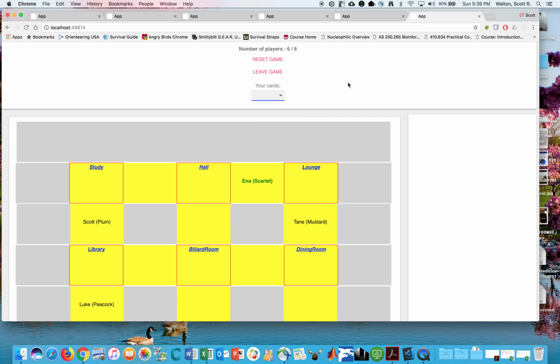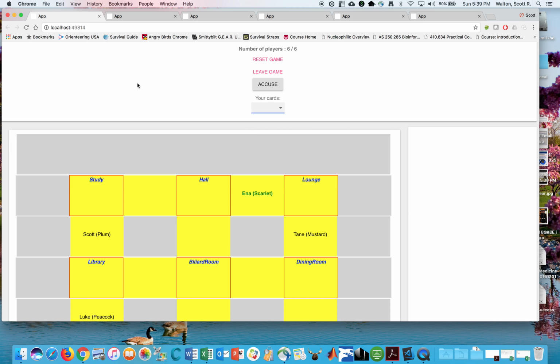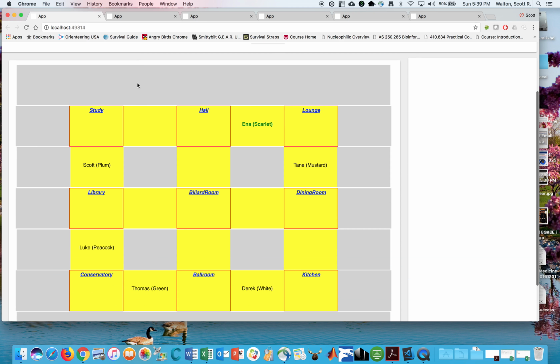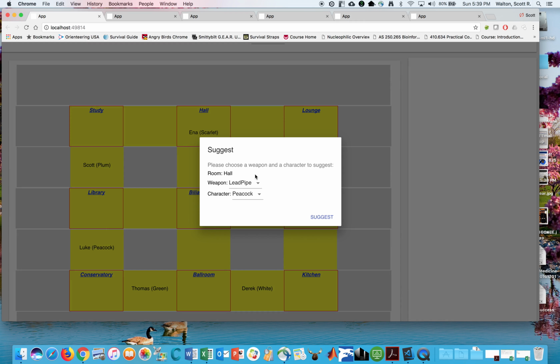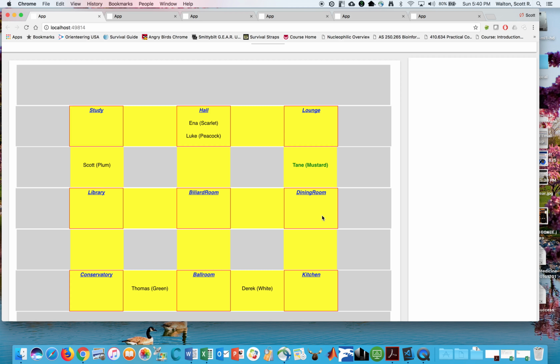Okay, so now we're going to go back and demonstrate how players can maneuver. So it's Ina's turn, and we're going to go over here to the hall. And so now that Ina is located in the hall, you see that her suggestion is constrained to the hall. In her case, we'll just select these defaults, which would be the lead pipe and peacock, and we'll say suggest.